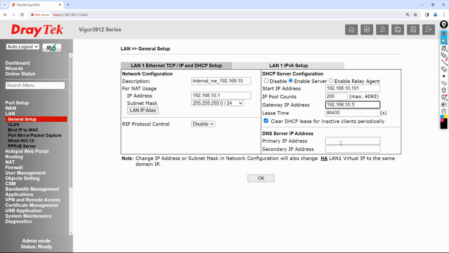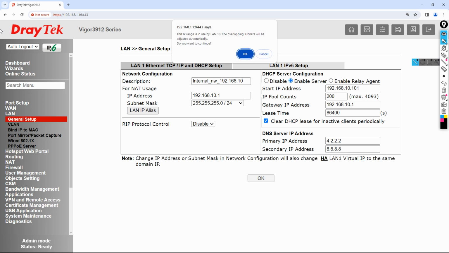Then after that, you can click OK. Now the IP range is used by LAN 10. The overlapping subnets will be adjusted automatically. Oh, what is this, man? Do you want to continue? I don't know, what is this? Let's go and check it quickly, guys.